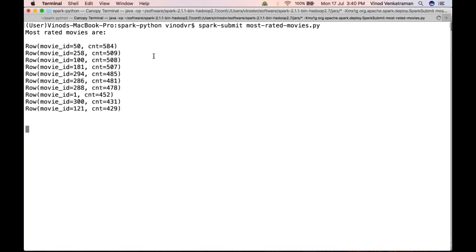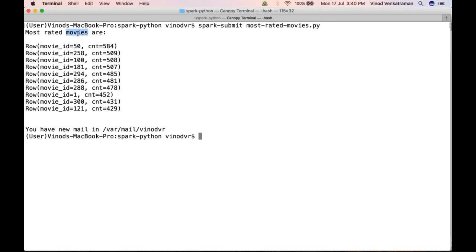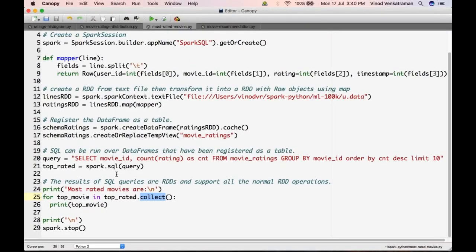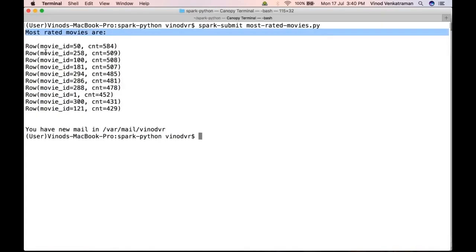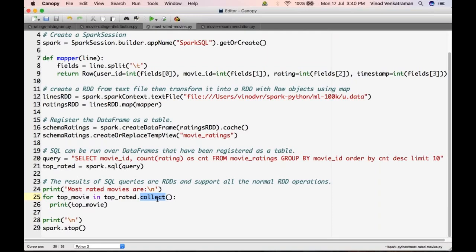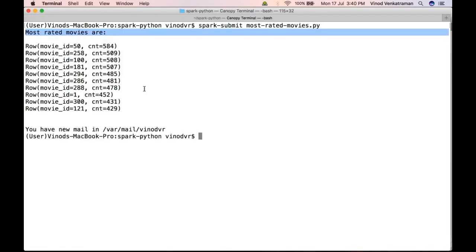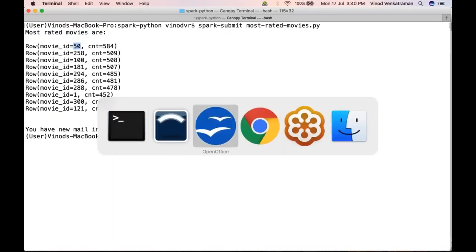And you see the job progress came after it wrote the most rated movies are. It wrote this line, and after that, when it executed the collect, that's when the job ran, you could see the progress bar here, right? So till you do an action on an RDD, nothing really happens, and that's how Spark does all its magic. Okay, so movie ID 50 is the most rated movie. Let's find out which movie that is.